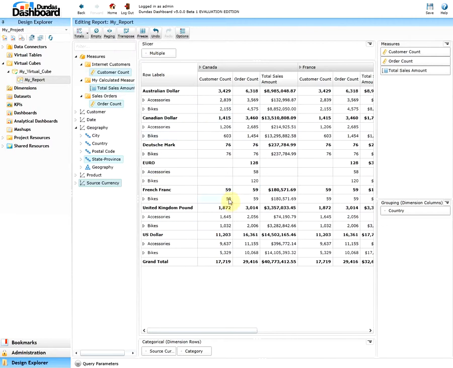Similarly, you can also have multiple groupings at the same time. The process is the same. You can just drag and drop another grouping dimension in the grouping section and change the order as you want.